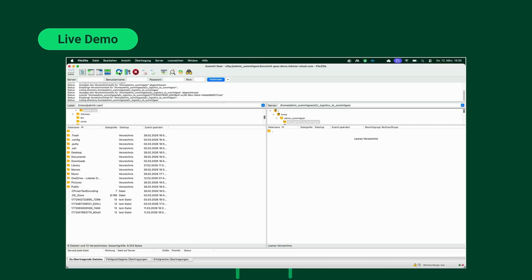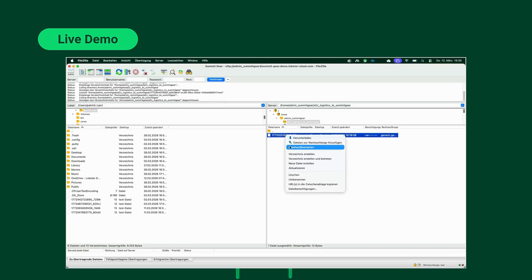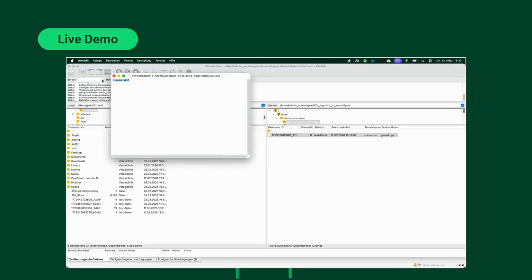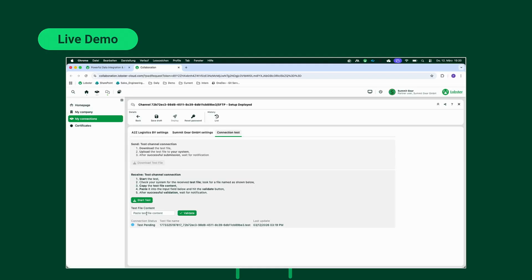Let me refresh this. And you'll see a new file just showed up right now. Let's go in and take a look at this. Copy this out. Go back into the trading partner manager. Put that in there. Validate it. Test successful. So all of this can happen anytime I want. It's not dependent on communication, email, Excel list, or anything like that.